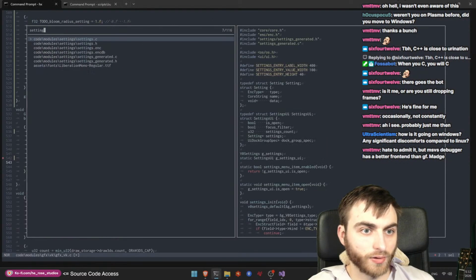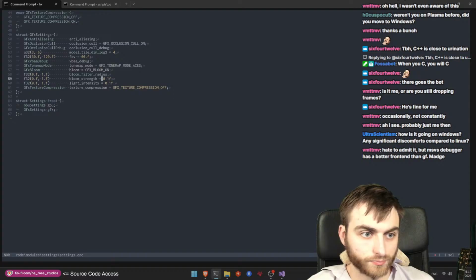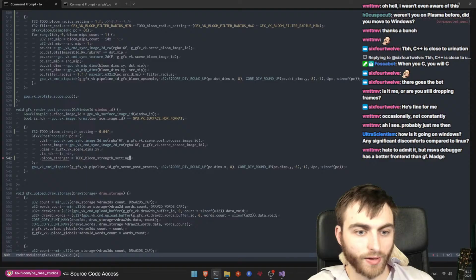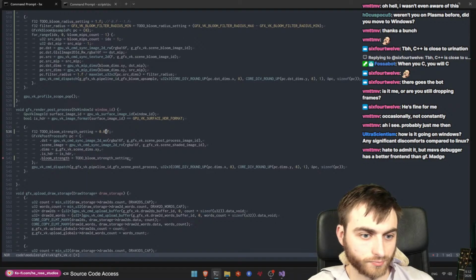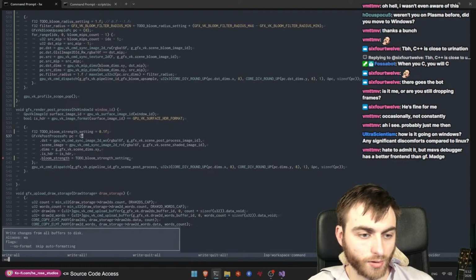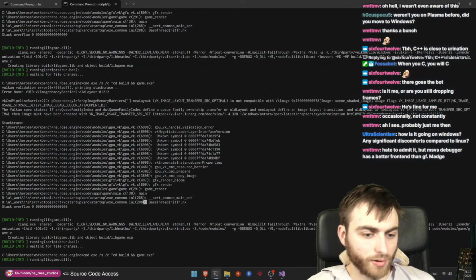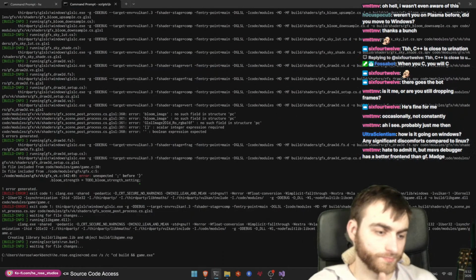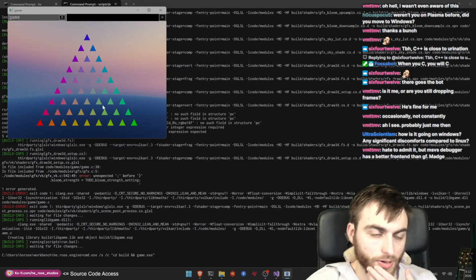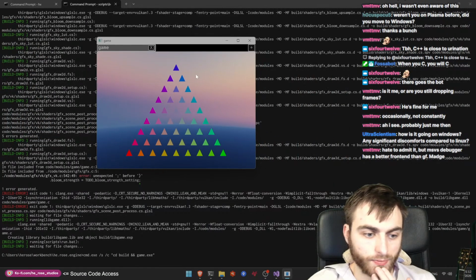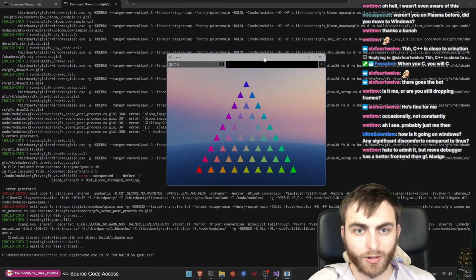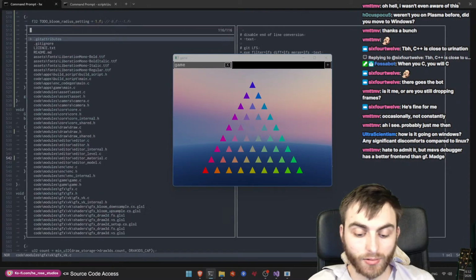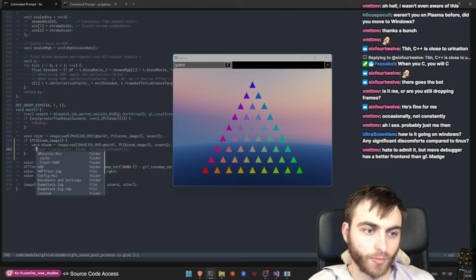Let's see if we can get the settings up. 0.1. Right, so it wasn't that low. Lovely. So let's see how that goes. Right, so I don't know if... Yeah, we can see if it works or not quite easily. Go to post-process, yeah. Just comment out that line.